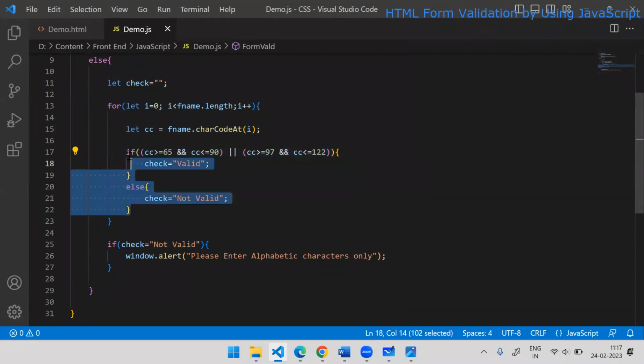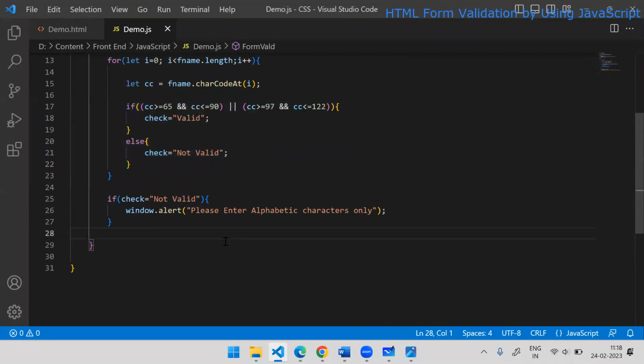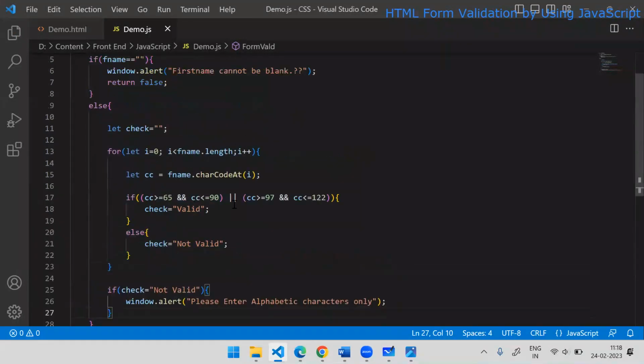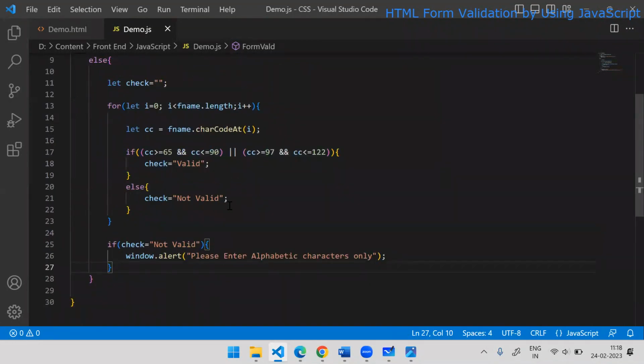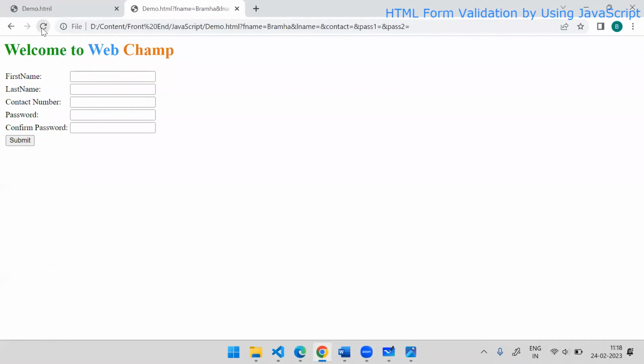So you need to make sure while applying these conditions, because if this goes wrong, your validation will go wrong. Now we are done with the validation, or whatever logic we had to build. Once the logic is built, we will go here and I will refresh this.